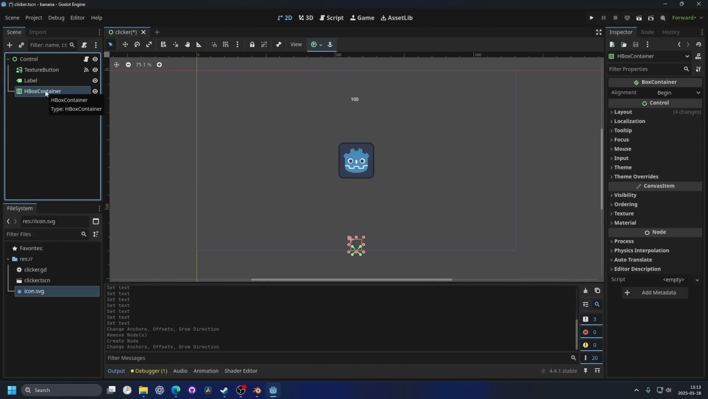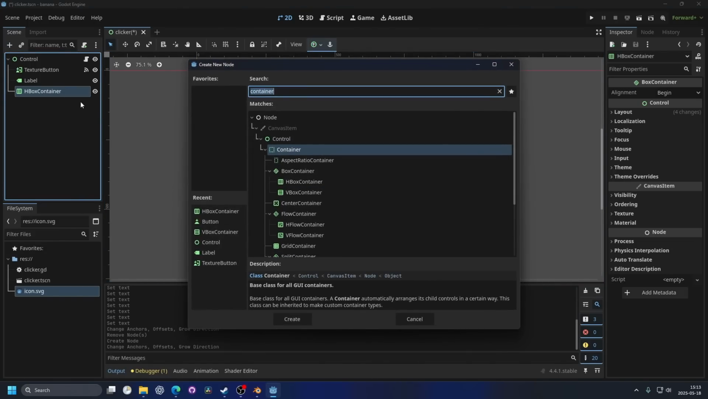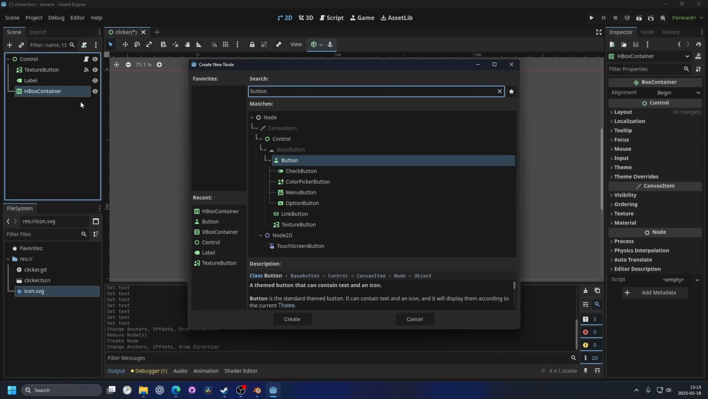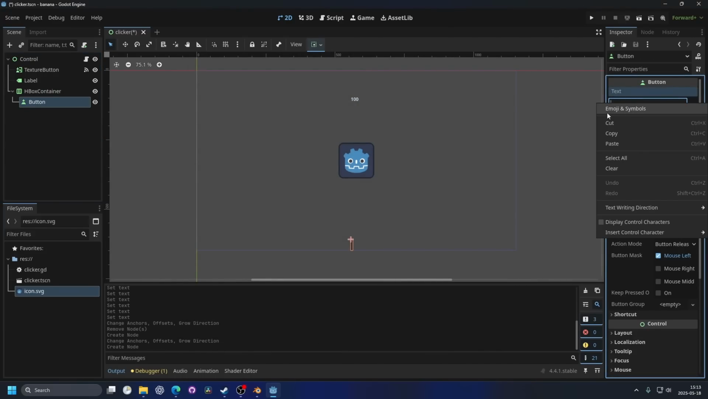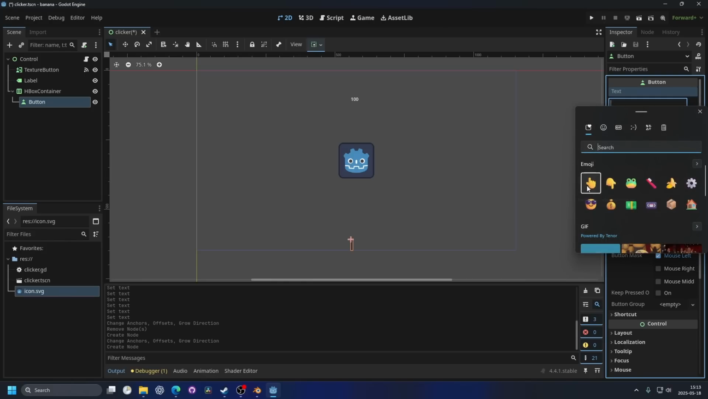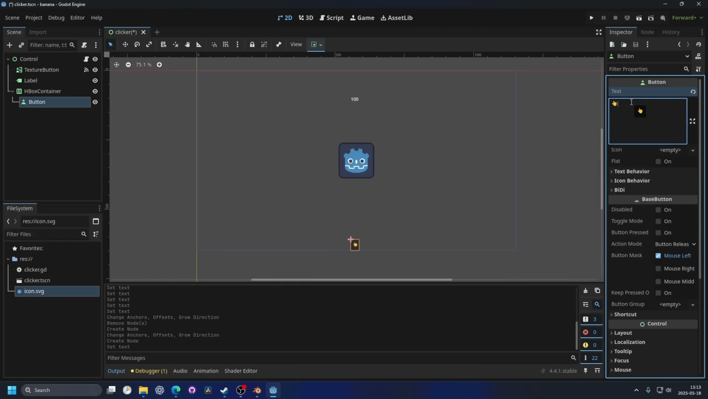I'm gonna select the center bottom. Then I'm gonna hit Ctrl A while selecting the hbox container, and search for a button, and add the button. In here on the text, I'm gonna right click and select emojis and symbols. I'm gonna search for finger, and I like the one pointing up, so I'm gonna select that, and then give it a cost, and I want it to cost 10.